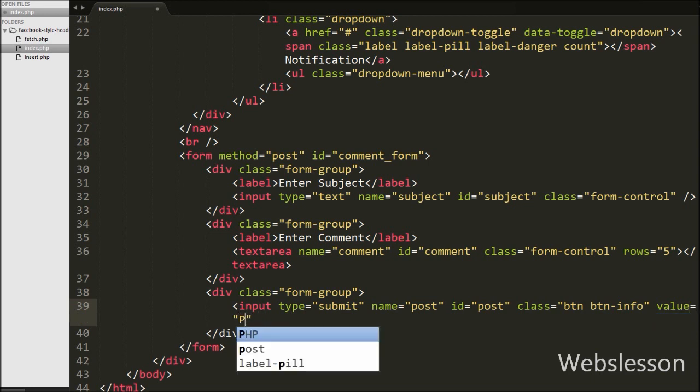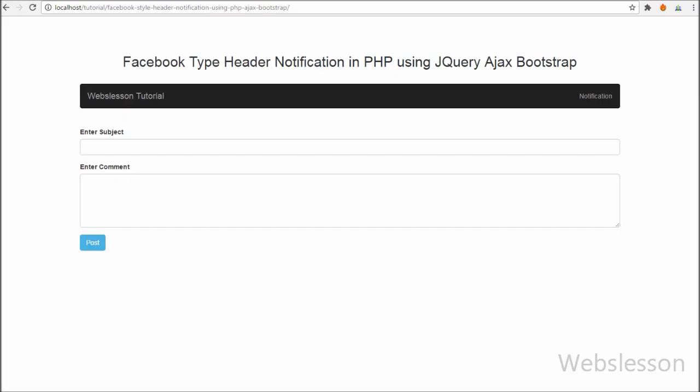Now we will see the output of this code. Friends, you can see a simple header with a notification link on the right side, and below this we can see one simple comment form. So we will fill this form and submit data to the server. After this the data will appear in the header notification bar.